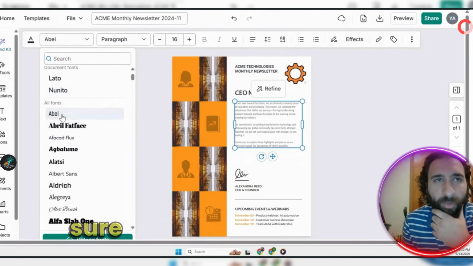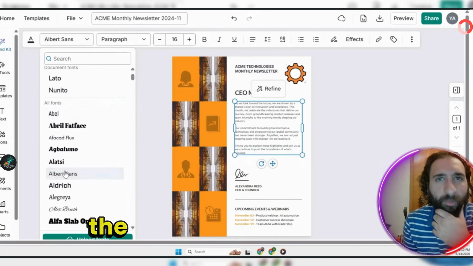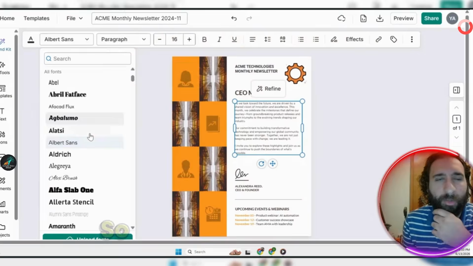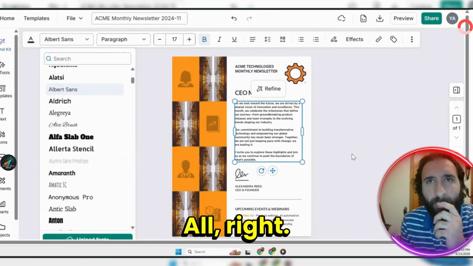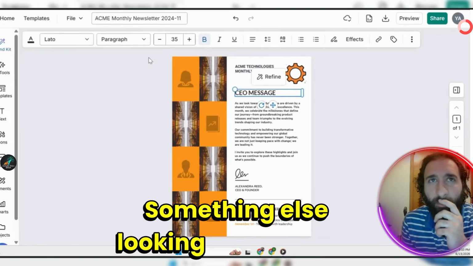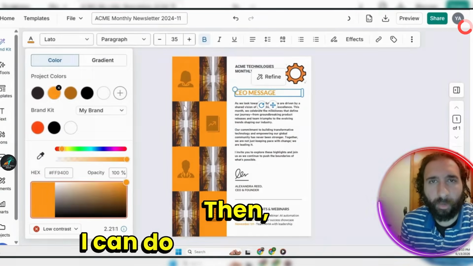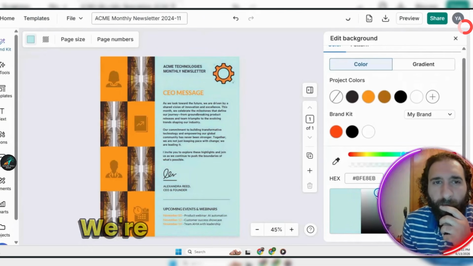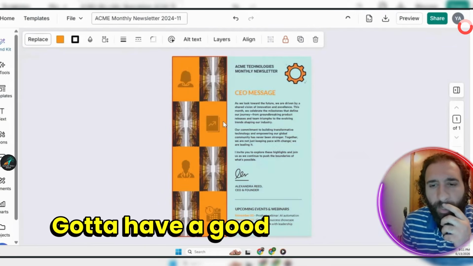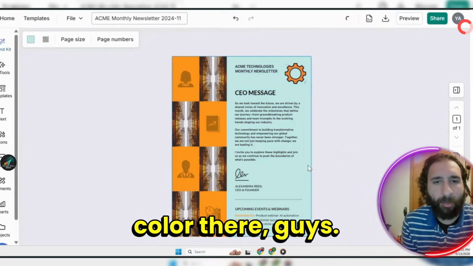So I'm going to go ahead and make sure everything looks right. Maybe I'll change the font of the body here. So I'm looking through, and I'm going to go ahead and change that. All right, awesome, that's looking pretty good. Then I can do the project colors, and that looks awesome. So let's see the background color here. We're going to adjust that. Gotta have a good background color there, guys. Okay.